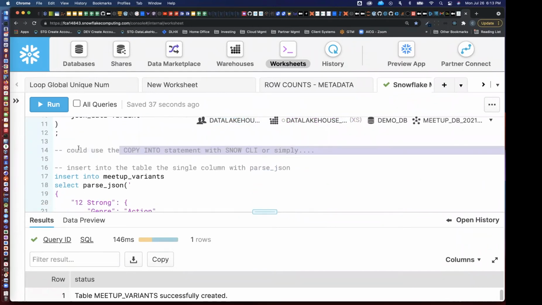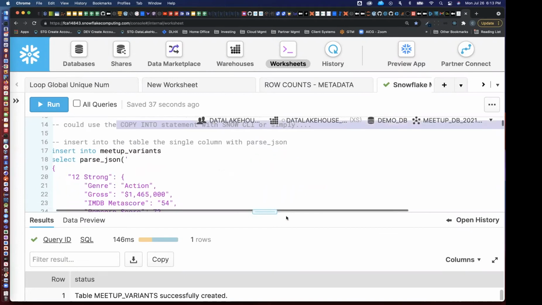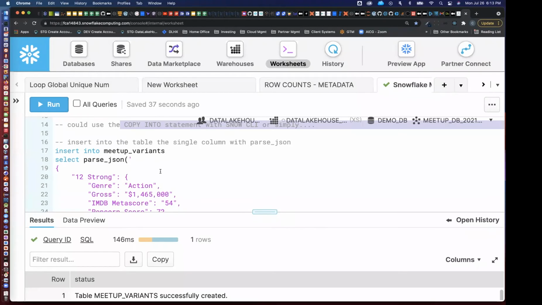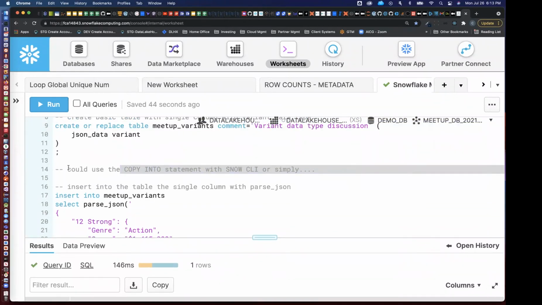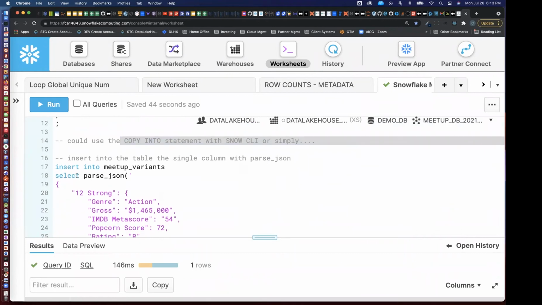I could use copy into or the Snow CLI or the put, whatever, but I'm not going to do that because I'm going to show you guys if perhaps you know this way, perhaps you don't. I've already created the table up here, meetup variants. So now I'm going to insert the JSON that we're going to be talking about. This is just a walkthrough, but imagine this is a set of JSON coming from some fire hose, streaming into the system, coming from somewhere on some periodic basis, anything like that.